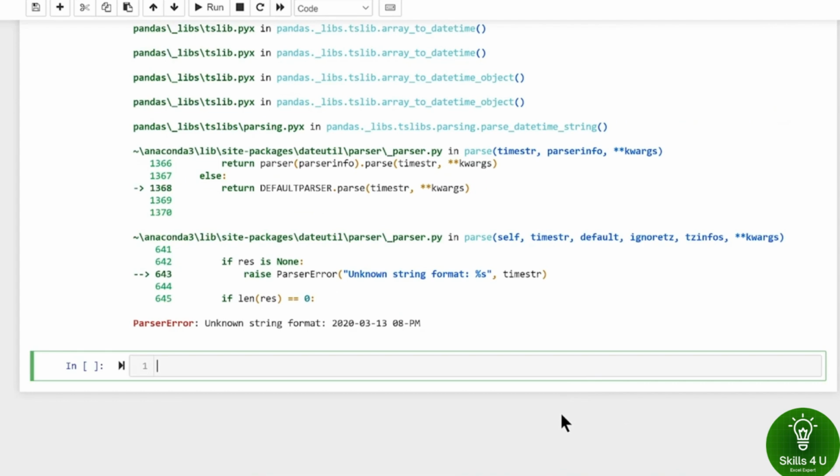Let's begin by printing the first 5 rows of our data frame. df.head(). Let's run this cell. Okay. So our date values begin with the year, then hyphen, then month, then hyphen, then day, then space, then time, then hyphen, and finally AM or PM. Let's pass this format to the format parameter.